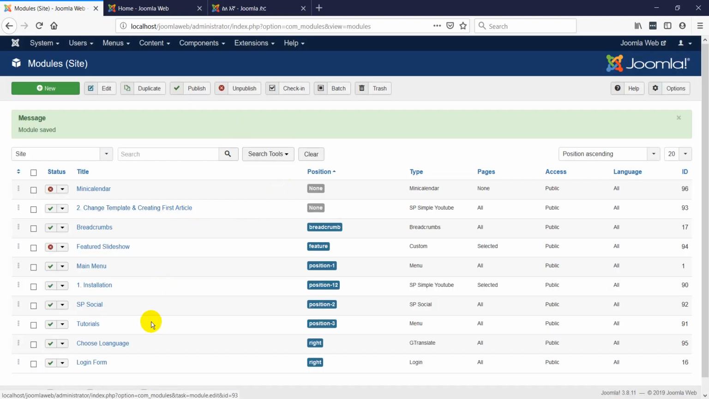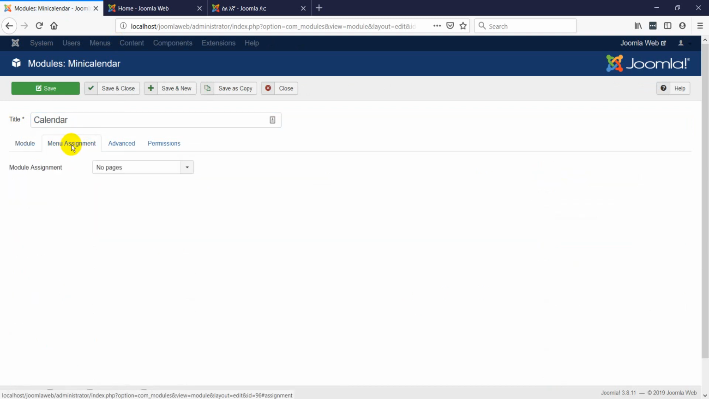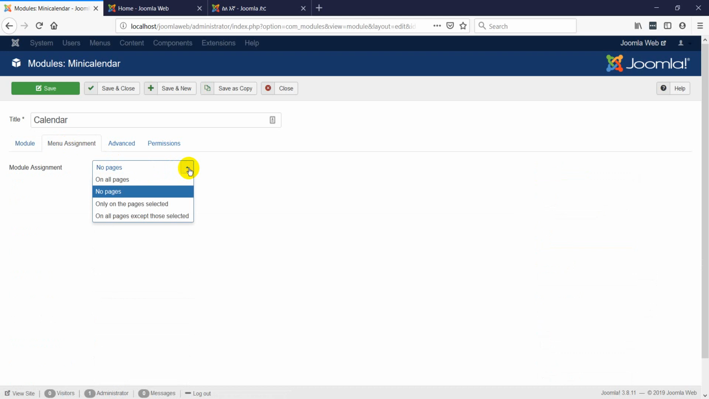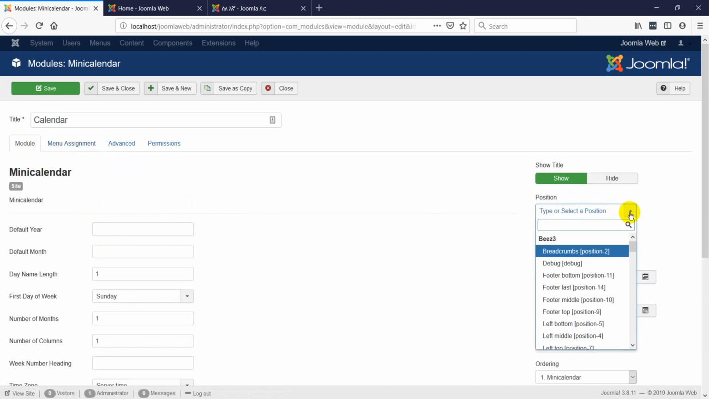Similarly, the other module that we have installed is just a mini calendar. If we want a calendar to be displayed on our site, we can configure it. First of all, we can change the name if necessary. Then the next thing is assigning it on the pages or the menus. Then the position.